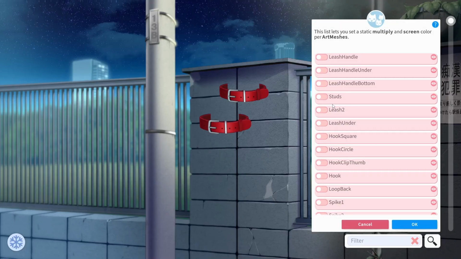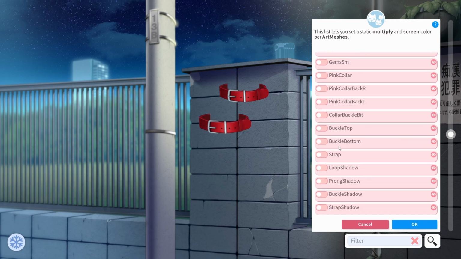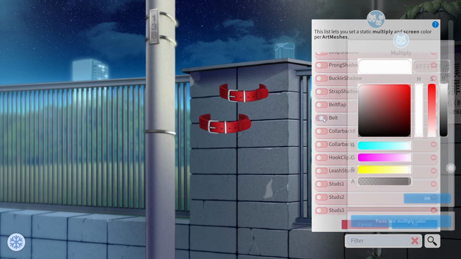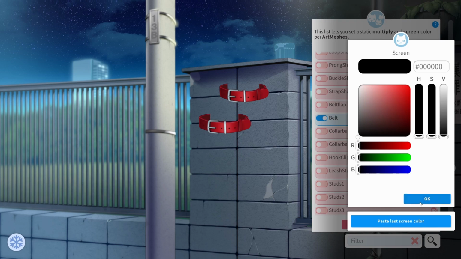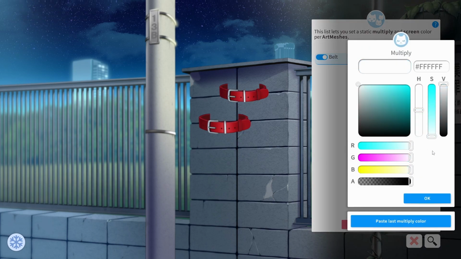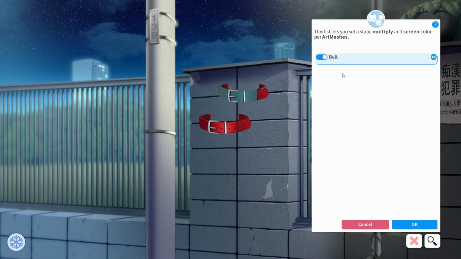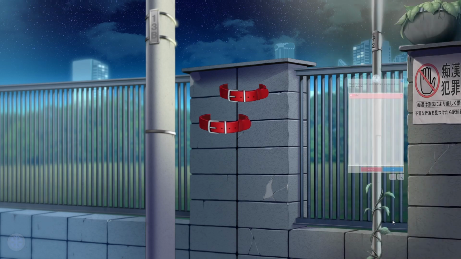If you want to add some multiply screens, let's say you want to make this a slightly different color, I believe this one's called belt. You can also just click and then it'll show belt right there. If you want, you can change the multiply, which will just make it darker. It's like you're applying the blue over here. You can also apply a screen color as well, just like that. This one was not designed for customization of the colors, so it does get a little bit wonky, so I wouldn't recommend doing anything too crazy. I just wanted to keep the red color for the most part. But we're going to turn that off.